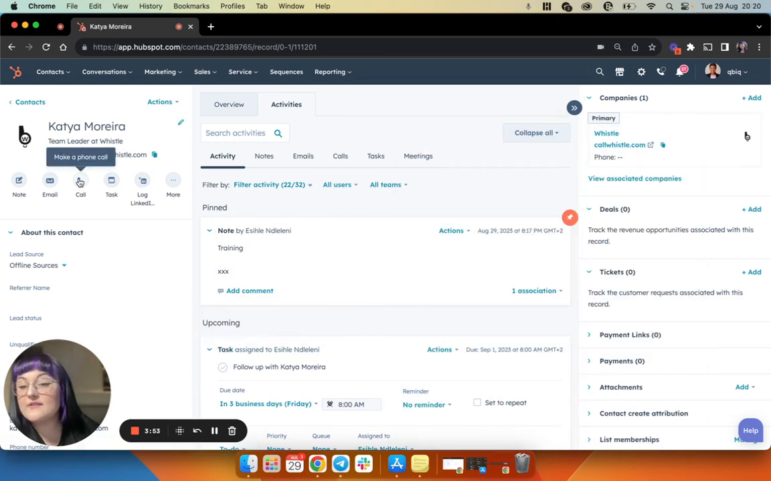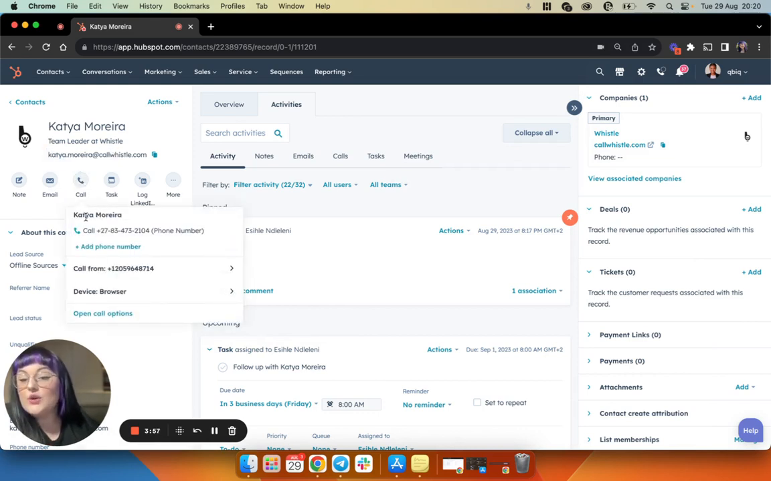The next one we have is the little call button. So you can see it says make a phone call. If I drop that down, what you will see is the actual prospect's current direct phone number, mobile phone number will be listed here. If there are any additional phone numbers, you will also see it listed here, and you can just click on it and it will immediately start dialing.